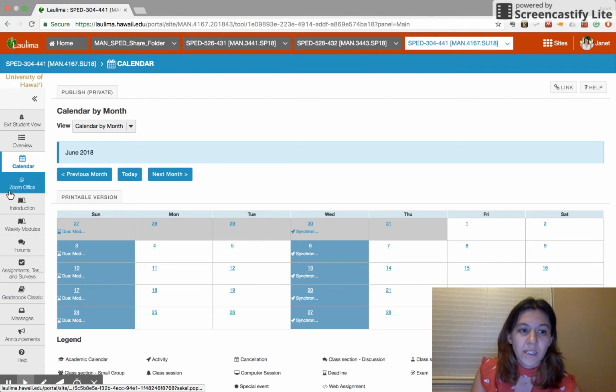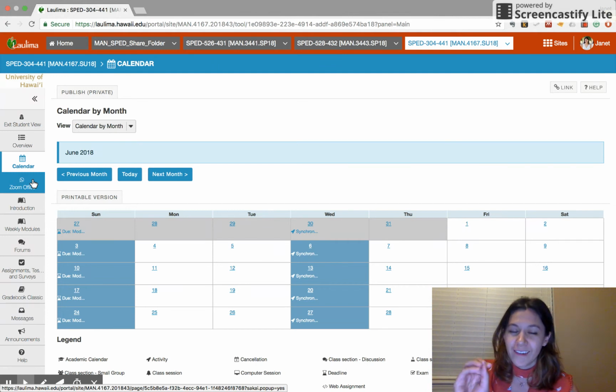The next button, called Zoom Office, is where we will meet online on those Wednesdays. If you click it, it'll automatically open up the application. So make sure you test that out ahead of time, download the plugins and software that you need, and make sure the audio and video are set up. Then anytime on Wednesday, you can log into Laulima, click that button, and join in on the class. I'm not going to do it right now because it will open it up.